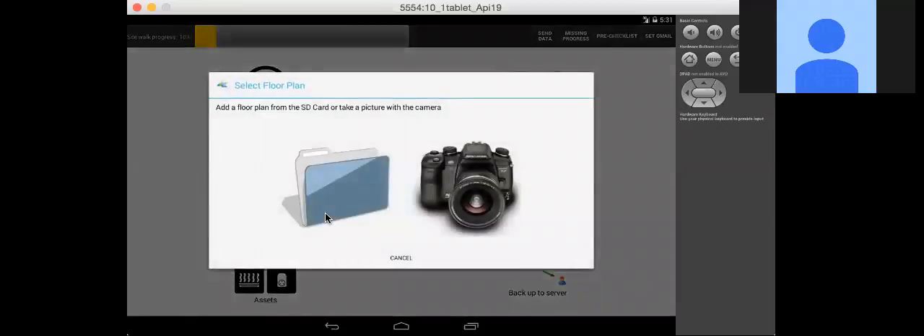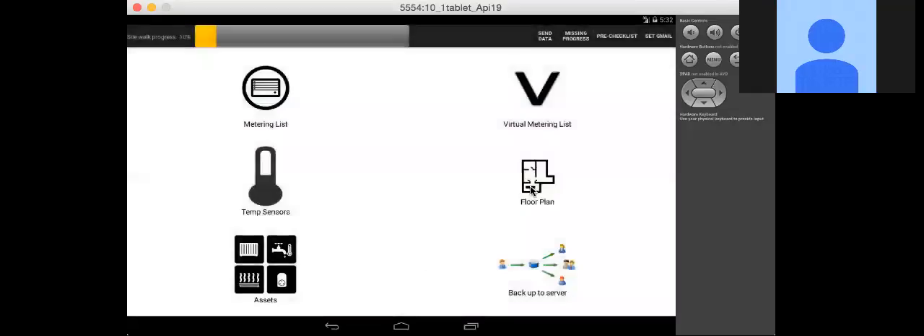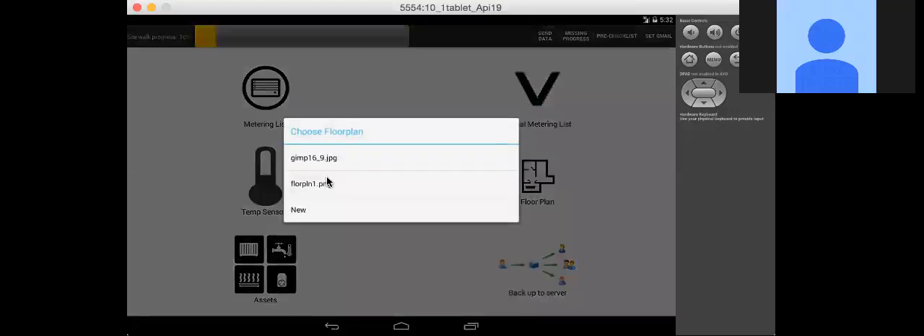Okay, a lot of times they will give you the floor plan and you'll spread it out on the table and then you just basically take a picture of it. I can't do it in this emulator, but I think it's pretty easy to do. You take a picture of it and then you can give it a name. Okay, and then when you come back in here, you'll find it over here.